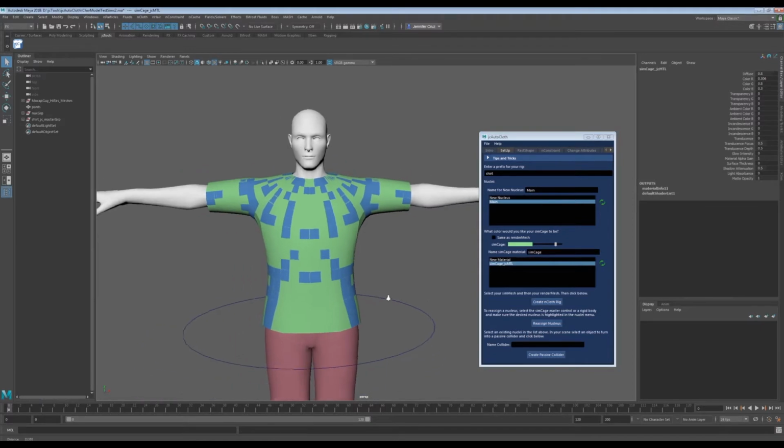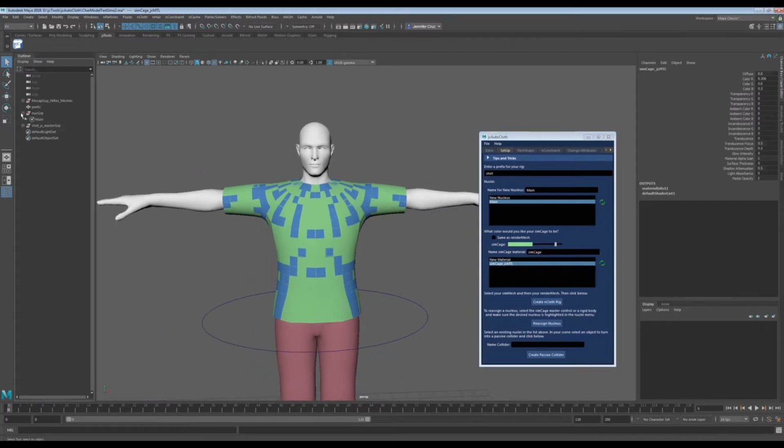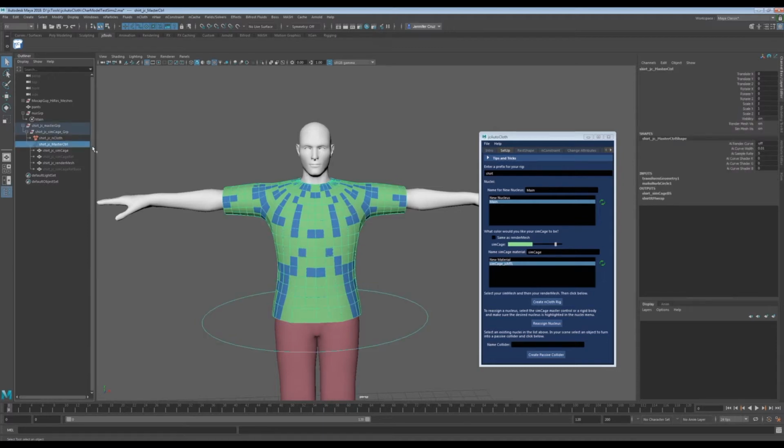If we look at our outliner now, we can see that our nucleus is under the nuke group. There's also all of these other nodes that have been created and organized in the outliner. As you can see, a control was created under the shirt. This is your sim cage master control. If you select it, you have a few attributes in addition to the transforms. You can switch the visibility between the render mesh and sim cage.